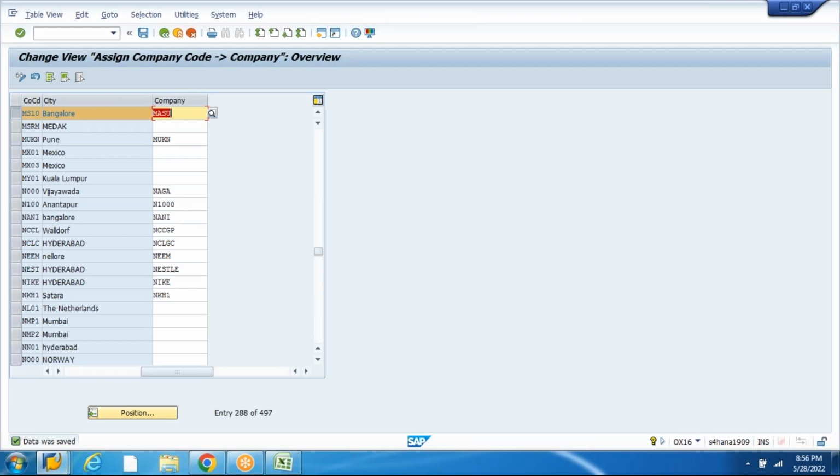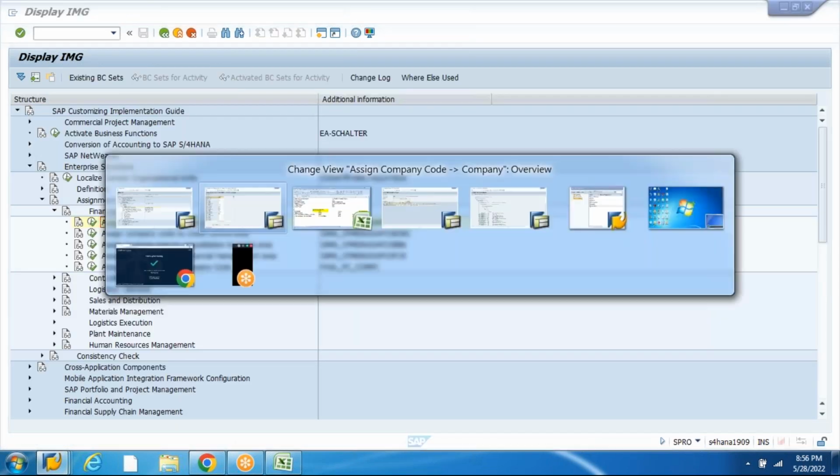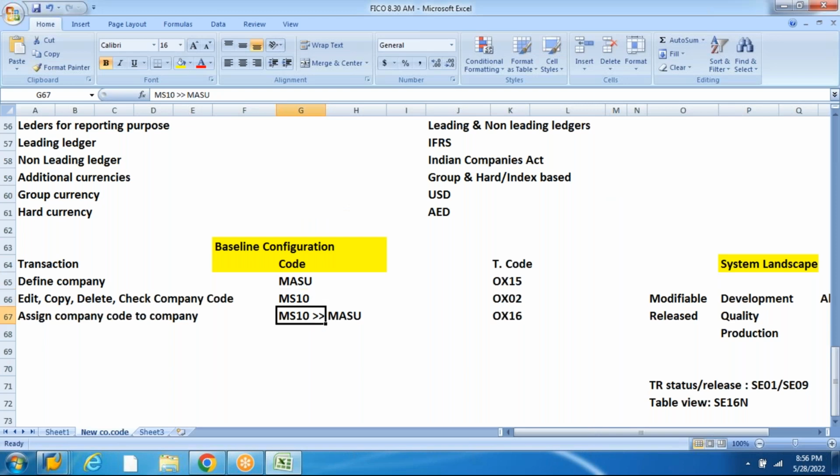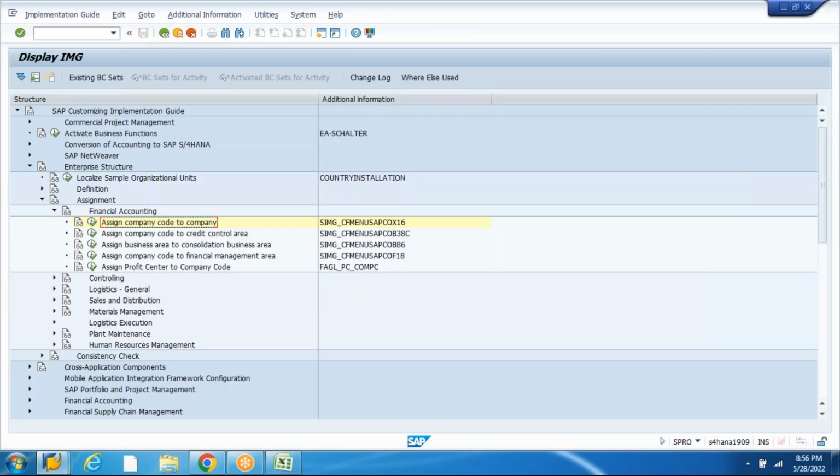Clear? Any doubts so far? Why did we get the message? In your company, we have maintained company currency as US dollar, and in company code, we have maintained company code currency as INR. That is where the system is telling there is a difference between both the currencies.